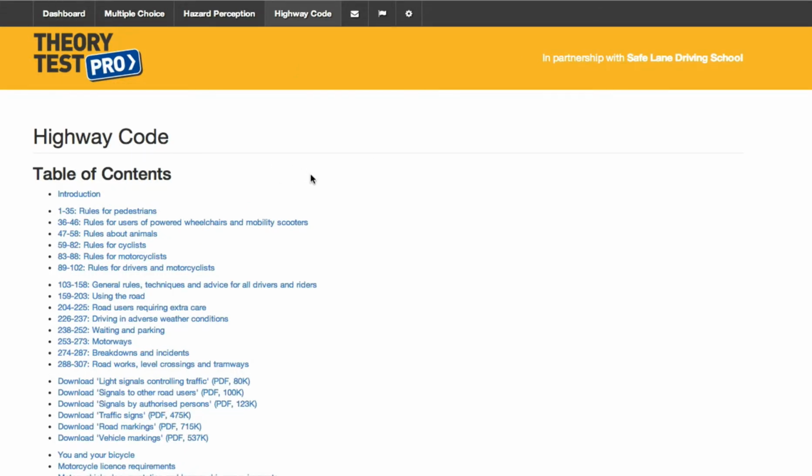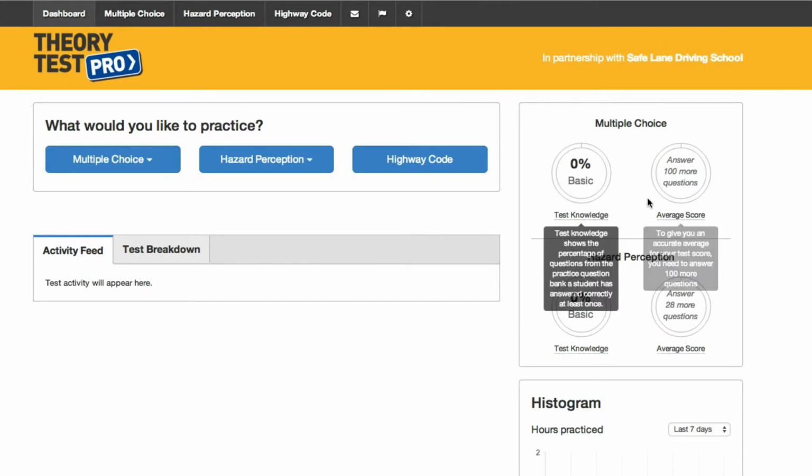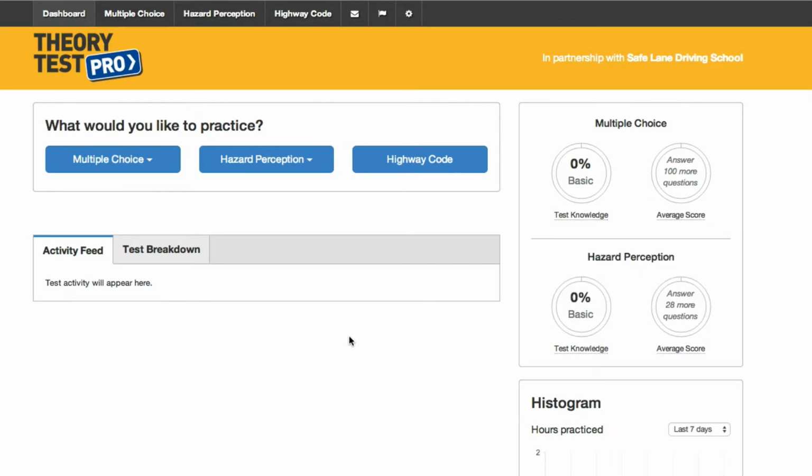You'll notice on the Students Dashboard tab that we've put into place some really cool graphics. This will allow the students to track their progress as they go, so they'll be able to see their areas of strengths and weaknesses, so they'll know where to focus their attention. And as I mentioned before, all the work the student does in Theory Test Pro is also uploaded to your instructor dashboard. So let me show you what your instructor account will look like once your students have started using it.